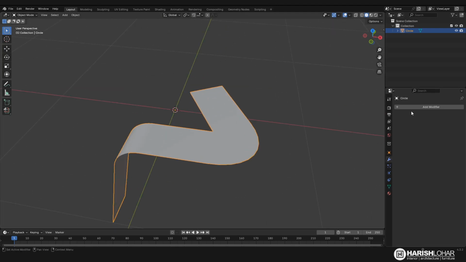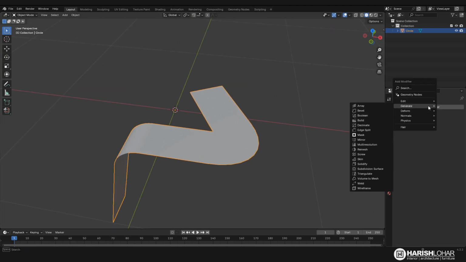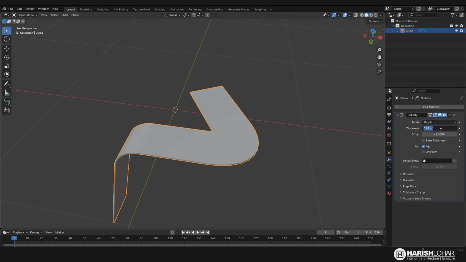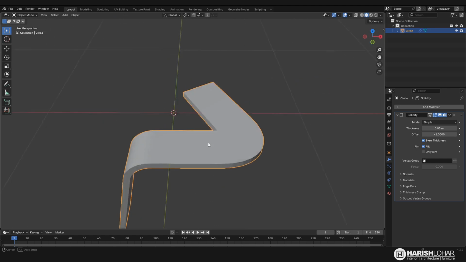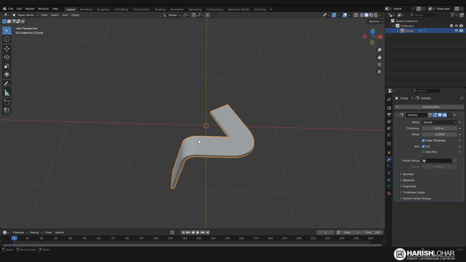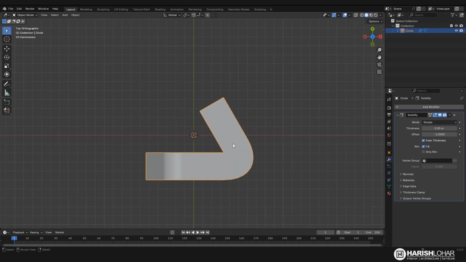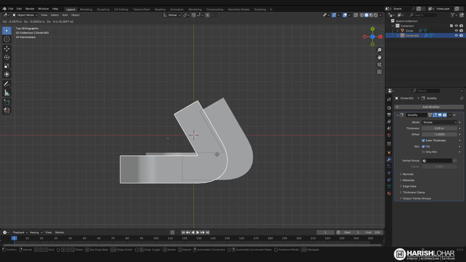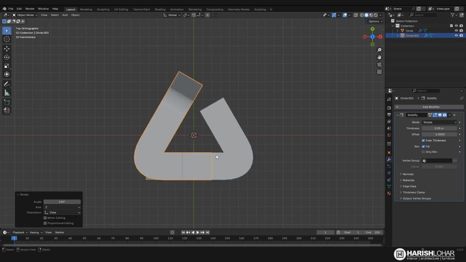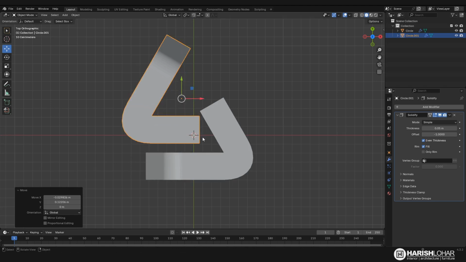Now I will go to the modifier stack and add a solidify modifier 0.05. You can do whatever you want, but I like this. So now I'll just select this, press Shift D, press R and 120. Now I want to snap this area to here.